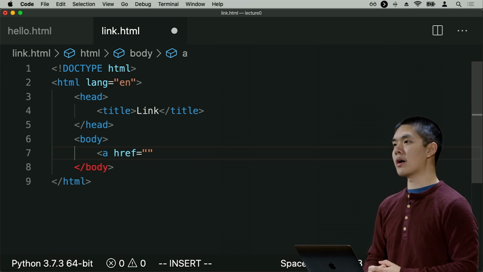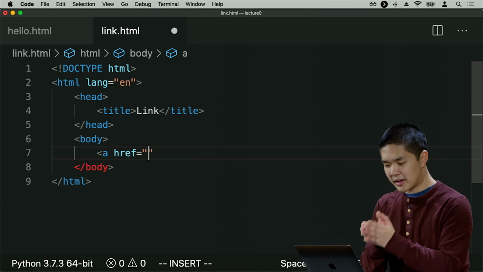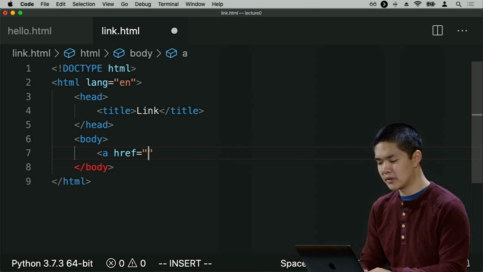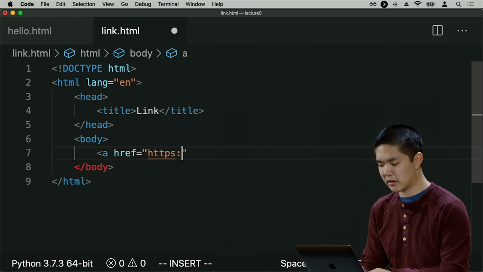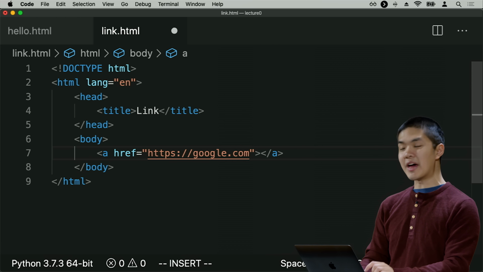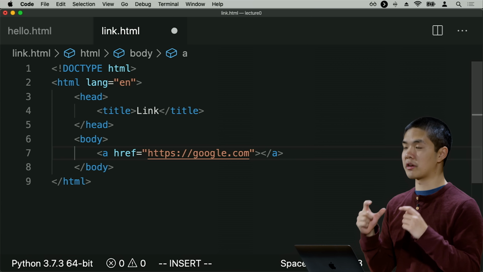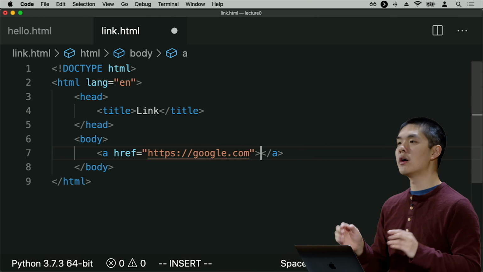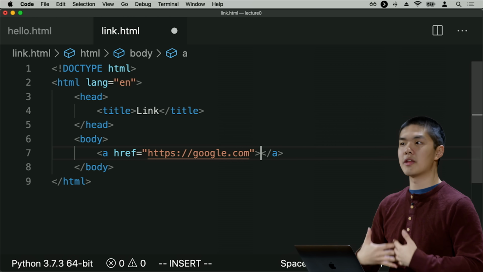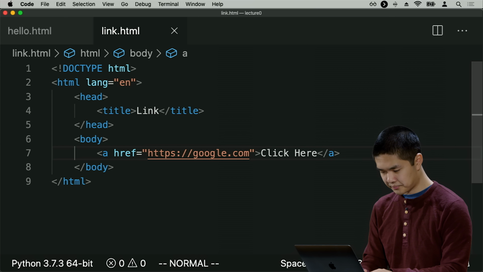So if, for example, I wanted, when a user clicks on this link, to go to google.com, then I'd set the href attribute of this tag equal to https://google.com, for example. Then inside of the A tag, I would specify what text I want to display. What text should the user see, such that when the user clicks on that text, they're taken to the web page. In this case, I'm just going to say something like click here, for instance.